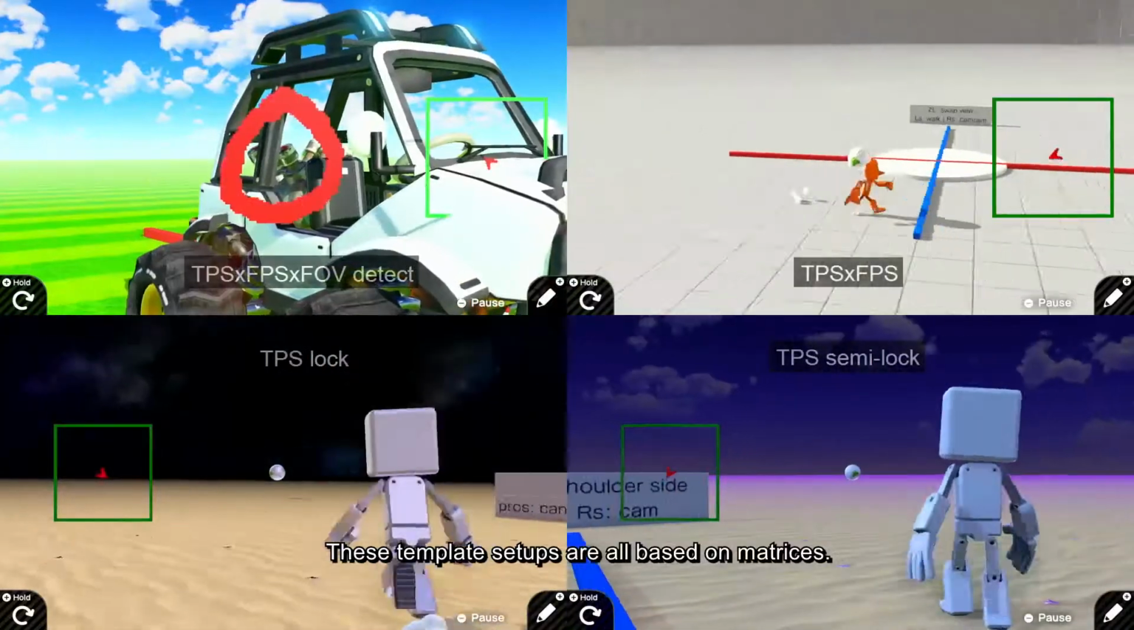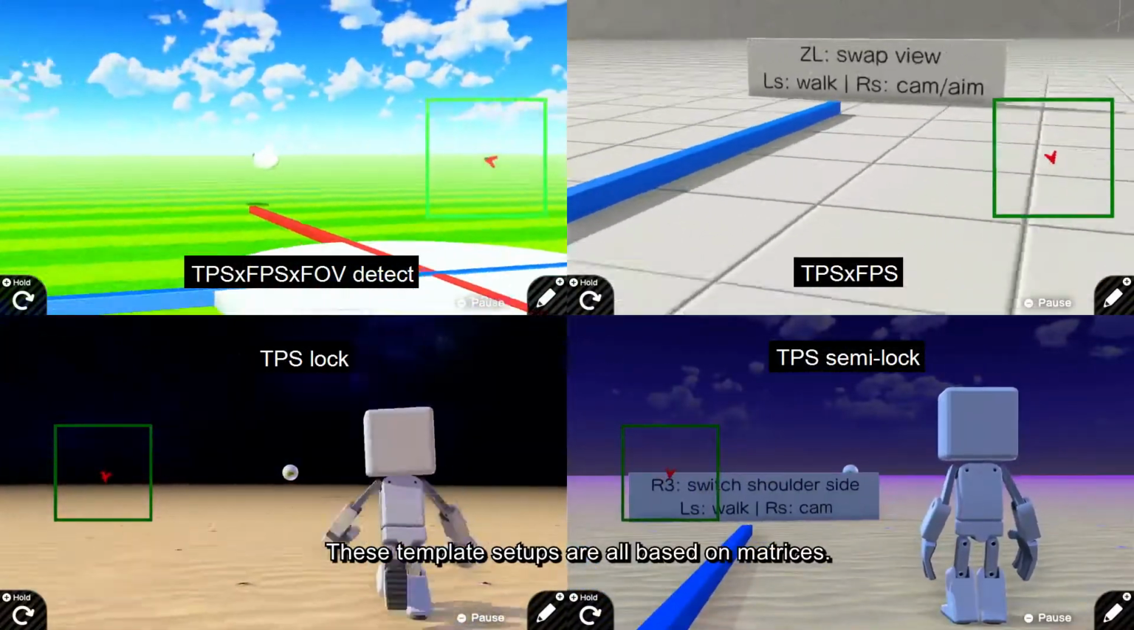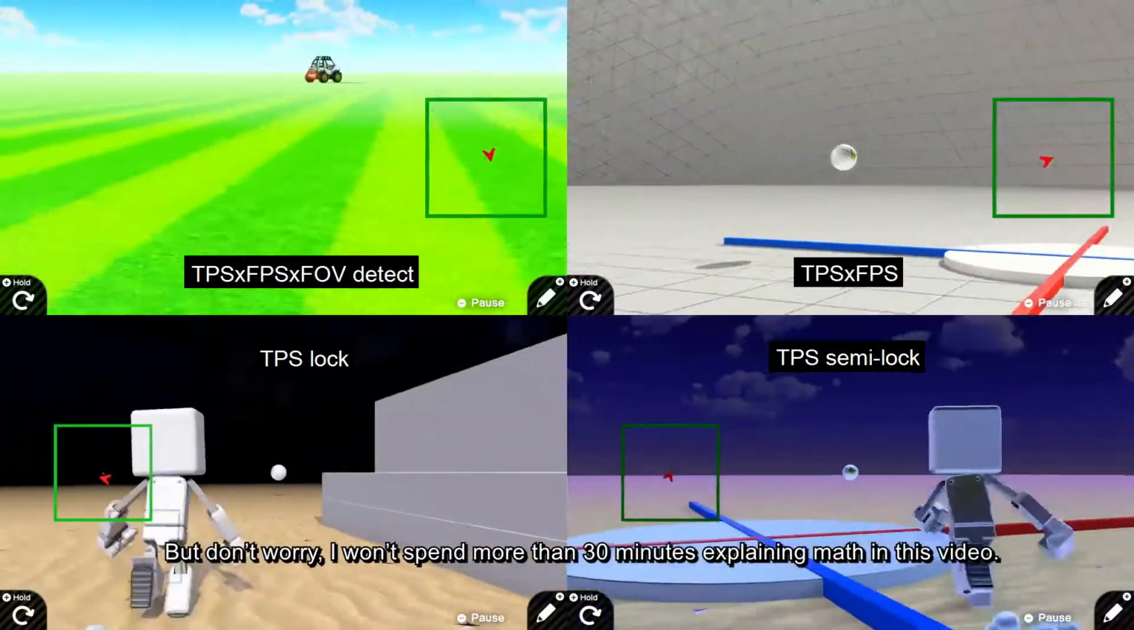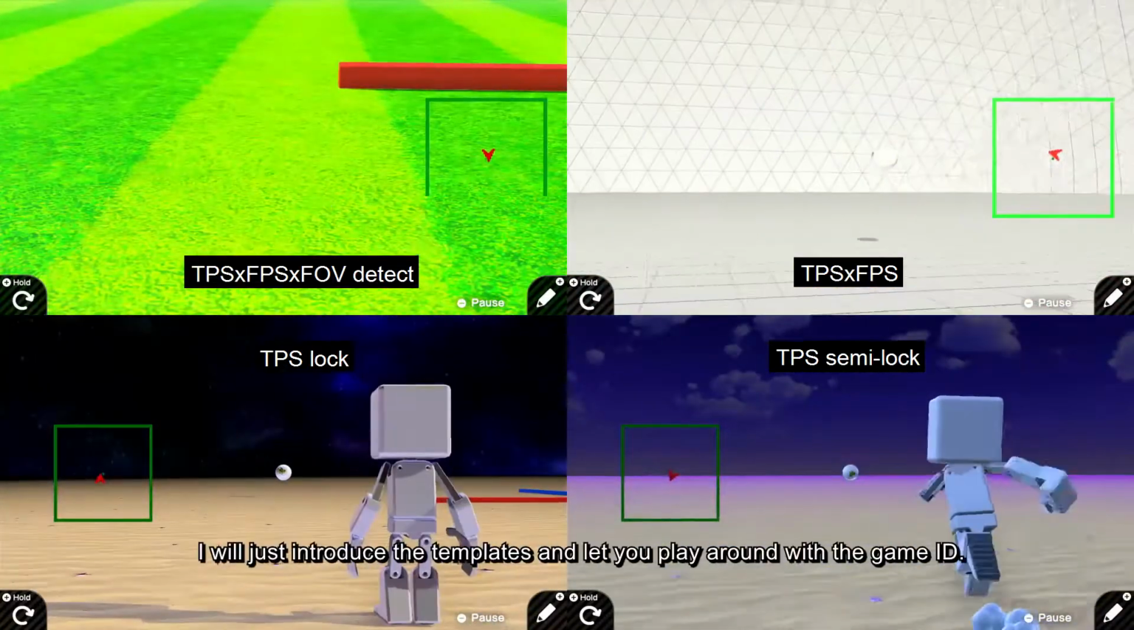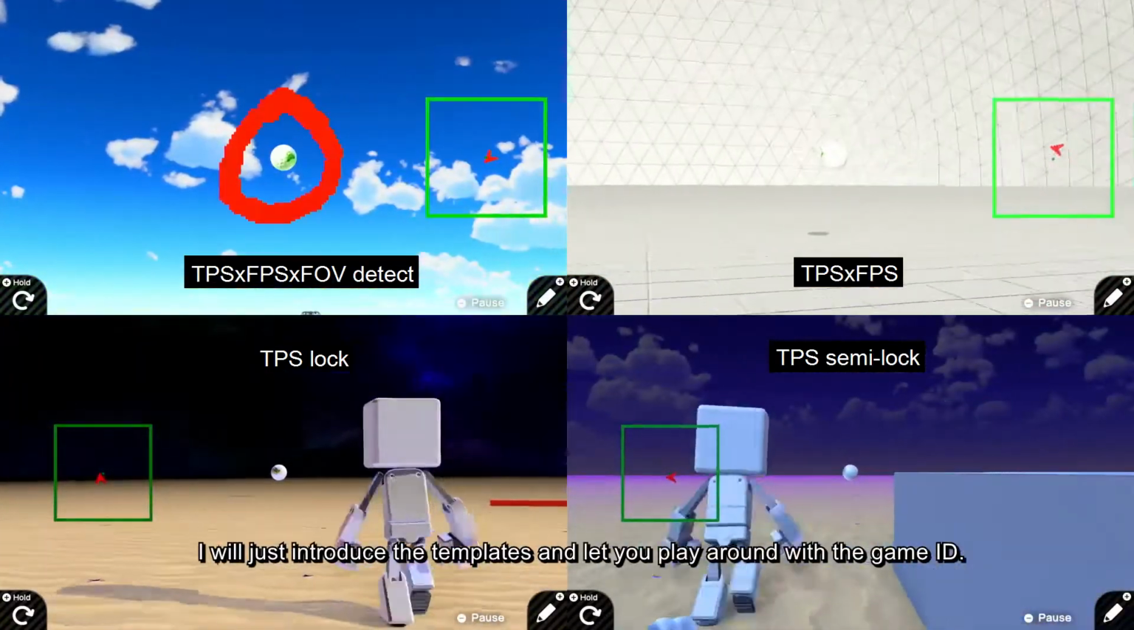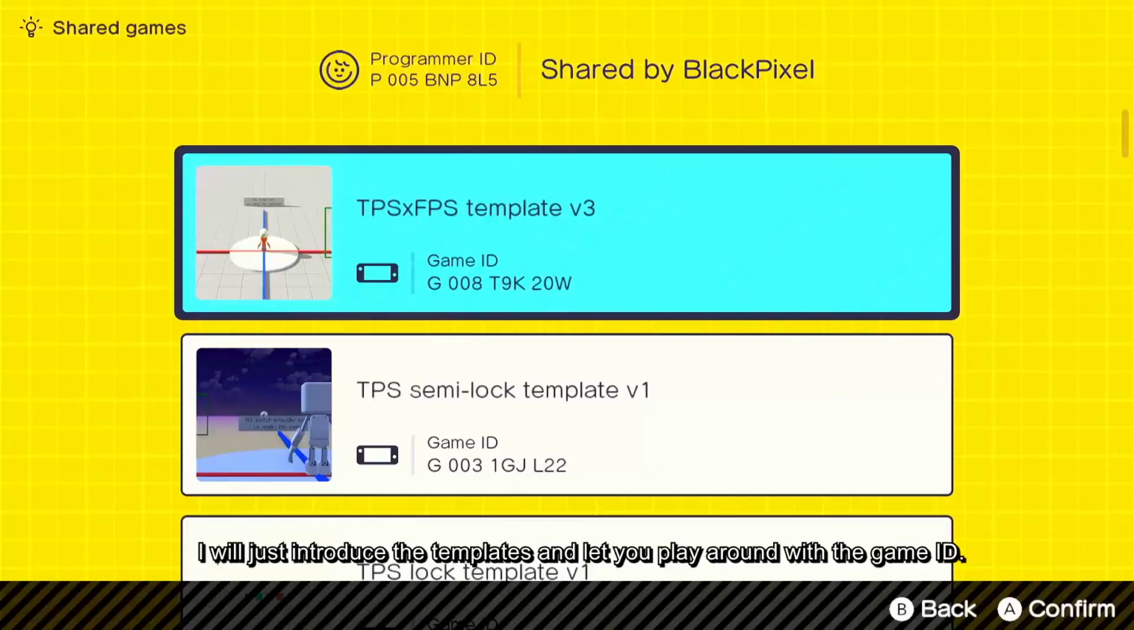These template setups are all based on matrices. But don't worry, I won't spend more than 30 minutes explaining math in this video. I will just introduce the templates and let you play around with the game ID.